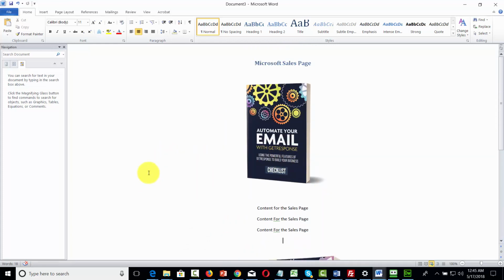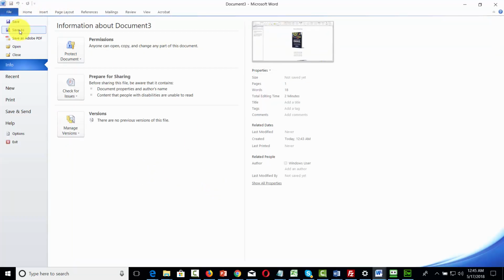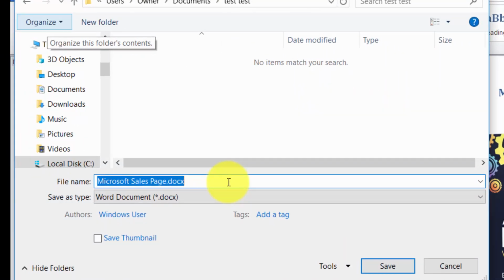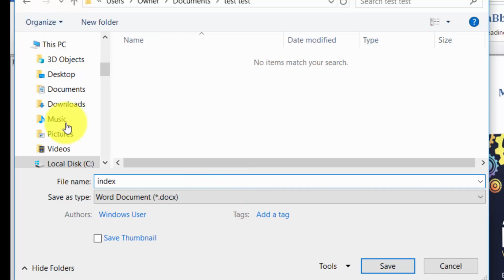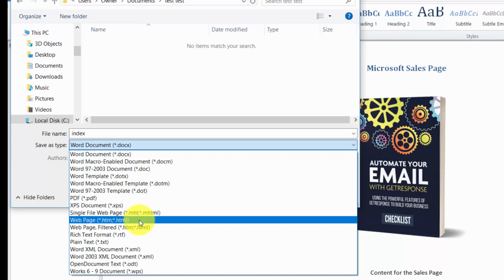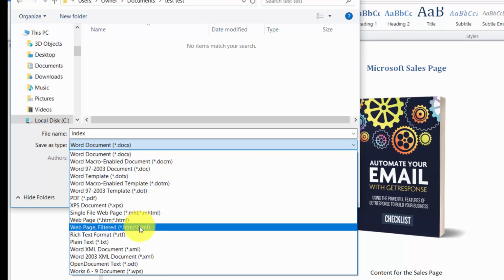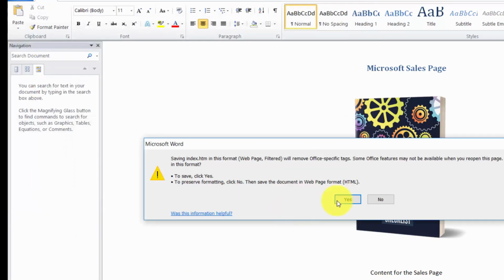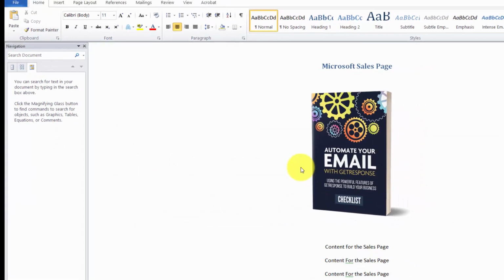And what we're going to do now is save the page. So we're going to go to the File command. We're then going to click Save As. And we're going to save this page as index. And what we're going to do now is save this file as a filtered web page. We're going to click Save, and then we're going to click Yes.